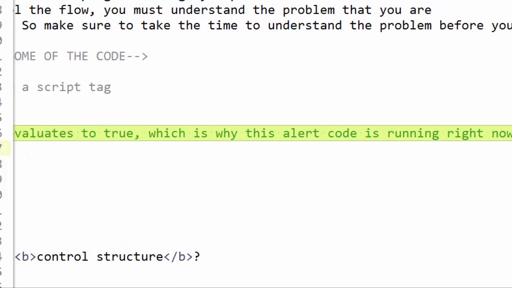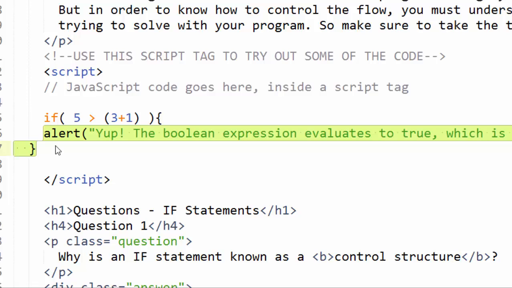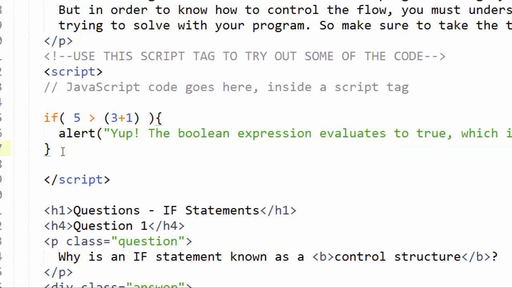Whoops. Scrolled for me there. What happened there? There we go. Okay, I'm not sure what happened there.